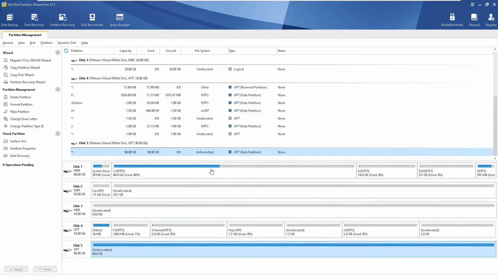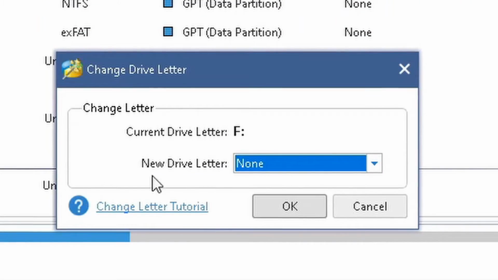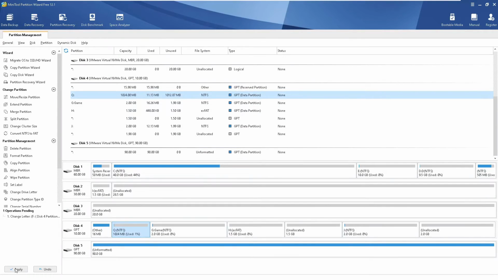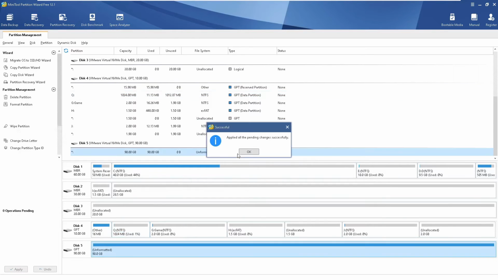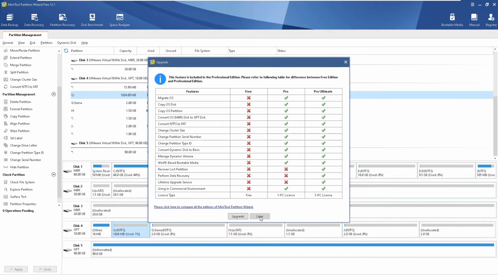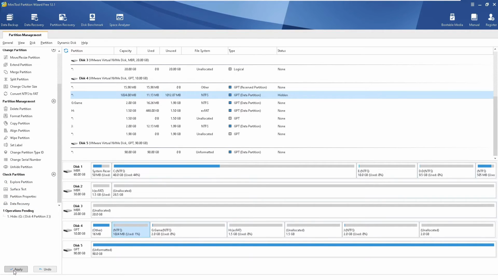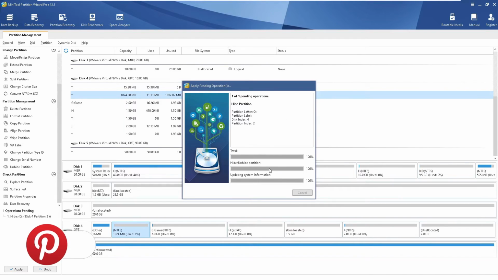All right, next, say I want to change the partition drive letter. Select Q. I'm going to click OK and click Apply, and now I'm going to get Q as my drive letter. All right, if I want, I can hide the partition also. So I hid Q and clicked Apply, and now your partition will be hidden, and no one will be able to see your partition.